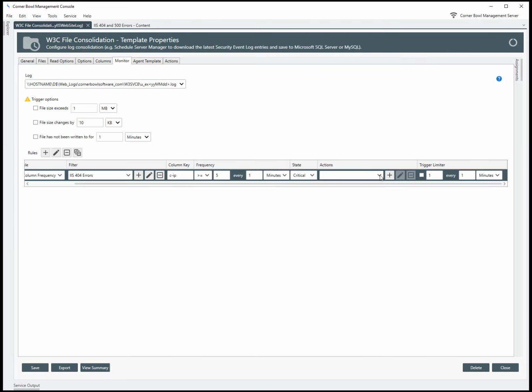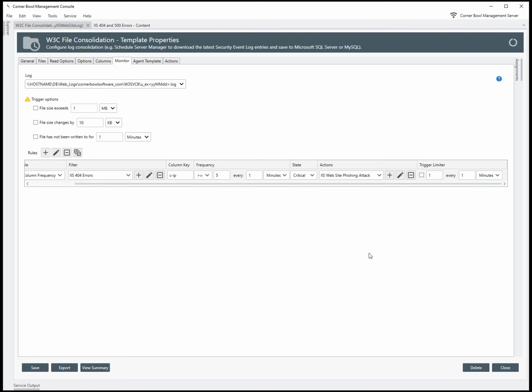Back in the Log Monitor Rules control, assign the new action to your rule. Use the Trigger Limiter controls to limit the number of notifications over a period of time. For example, 10 email notifications every hour. Finally, click Close, then when prompted, click Yes to save your changes.